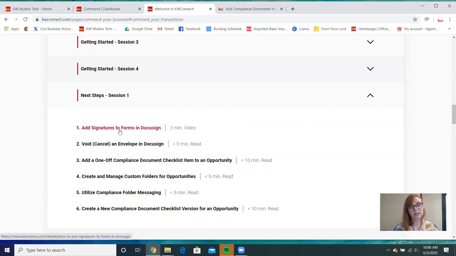Now, we have a DocuSign class every Monday, and Monday coming up, we are going to be talking about documents, so we will see how to add those. How to void or cancel an envelope in DocuSign. Add a one-off compliance document checklist item to an opportunity. We will talk about that. Create and manage custom folders and opportunities.